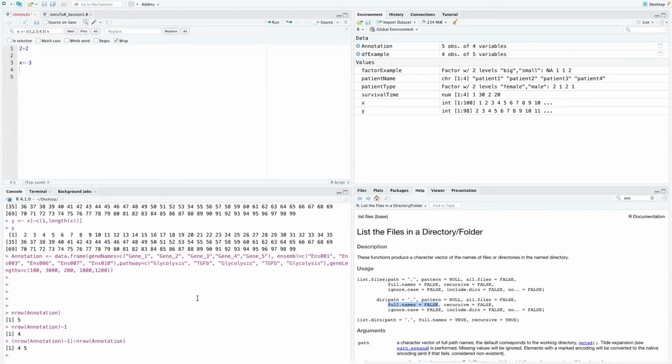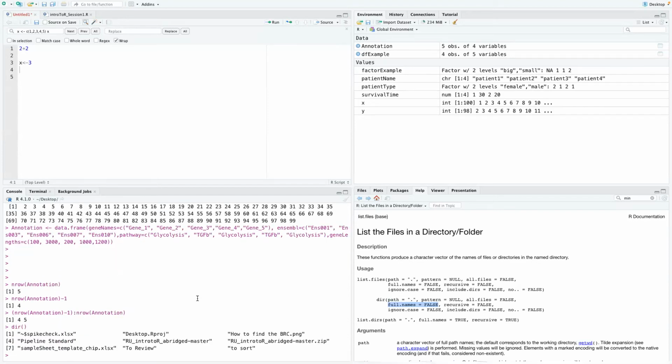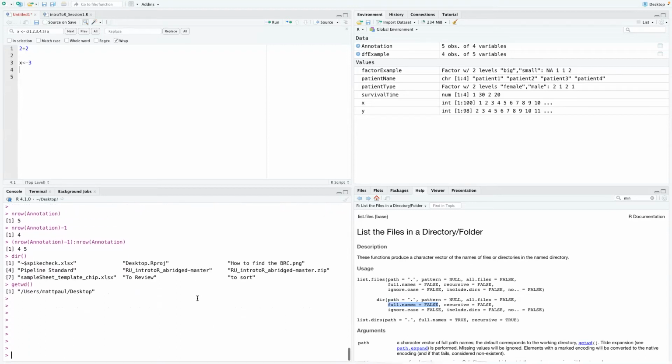But to be able to import them, first we need to find them. Something we met earlier was the dir function. The dir function tells you what's in your directory. But sometimes we want to know what's in our working directory and where our working directory is. So we can do getwd. Everyone will have a different result from getwd. But really the way to think about a working directory is that it's R's view of your computer.